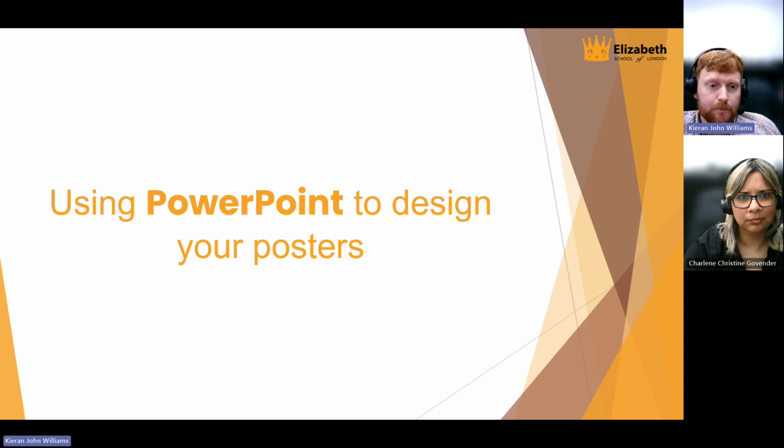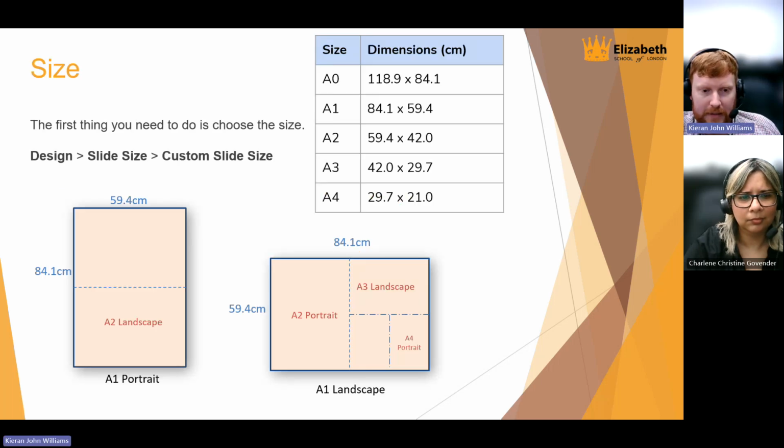Okay, so let's have a look now at our focus on size. If you know that your poster is going to be an A4 or A3 or A2, etc., make sure that in PowerPoint you set up your size to be the size that is going to be your output. Okay. So it is actually very easy to do by just going to the design section at the top of the screen, choosing the slide size, and then choosing the custom slide size and selecting one of the options which we have here on the screen. Okay.